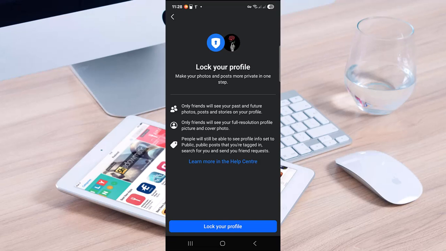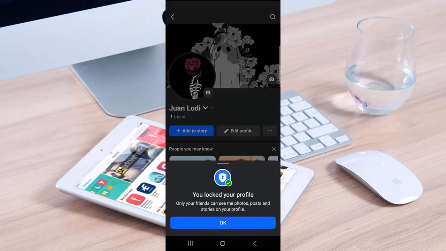Only your friends will see your past and future photos and posts and stories on your profile. Only friends will see your full resolution profile picture and cover photos. People will still be able to see profile info set to public, posts that you are tagged in, search for you, and send friend requests. So tap on lock your profile. And as you can see, my profile is locked.